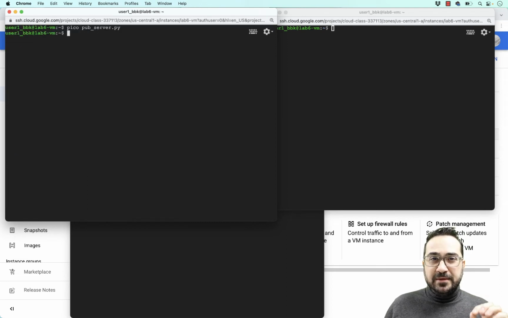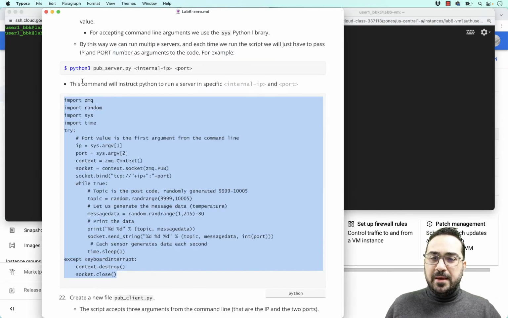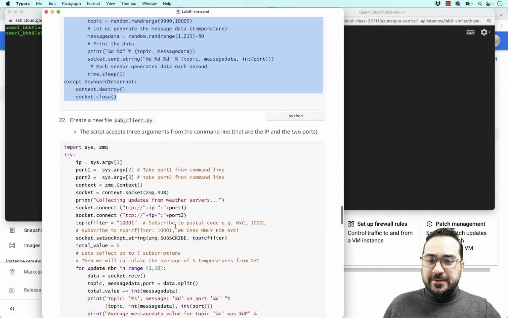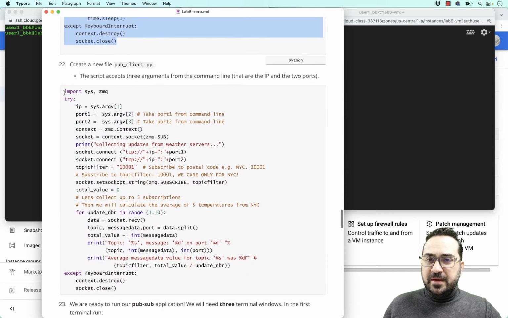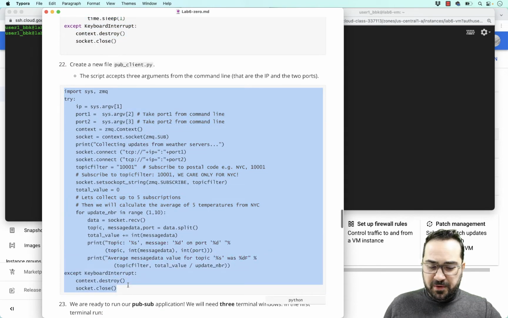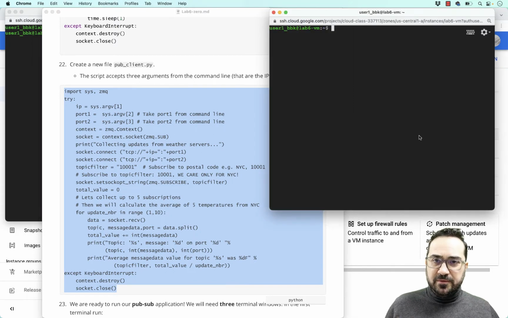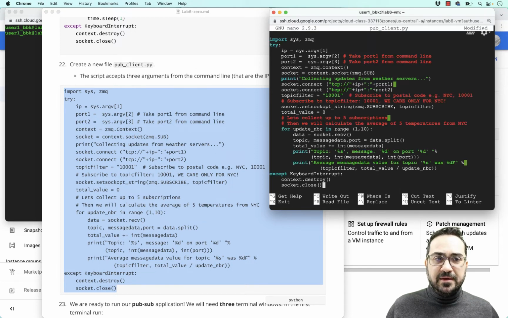And again, I did this trick with the command line, and we'll see how to deal with this in a second. Now, let's create the client. Let's copy all this and we'll talk about the client in a second. So pico pub_client.py, press enter, and then add the code here.